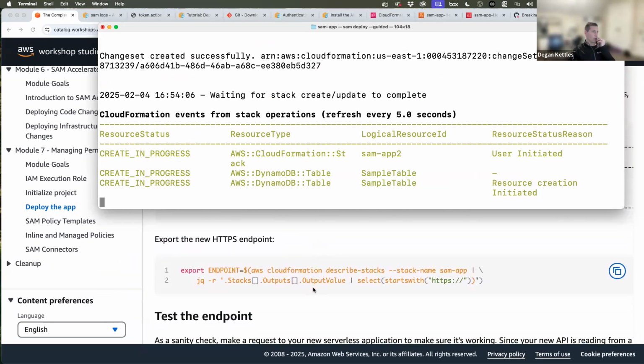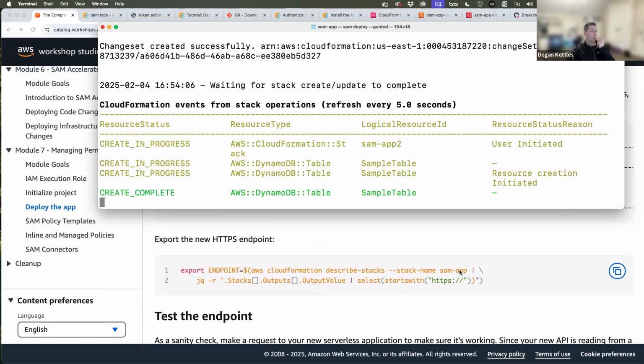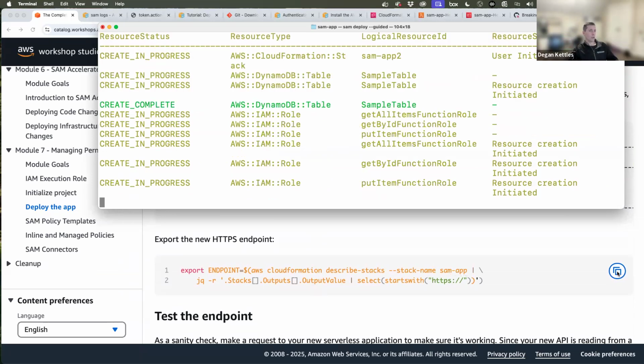We can visit that URL. What's the stack name going to be? It's going to be SAM app 2 in this case because of the way that I did it. So if you were to copy and paste it the way that I did, you're going to have to change that little part to SAM app 2. All right, let me just hit pause for a second while it finishes up.